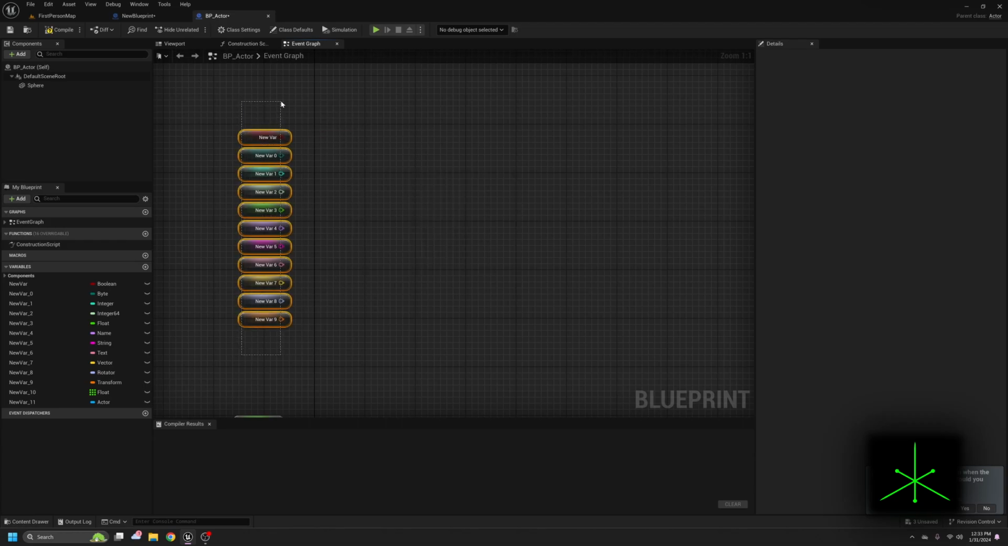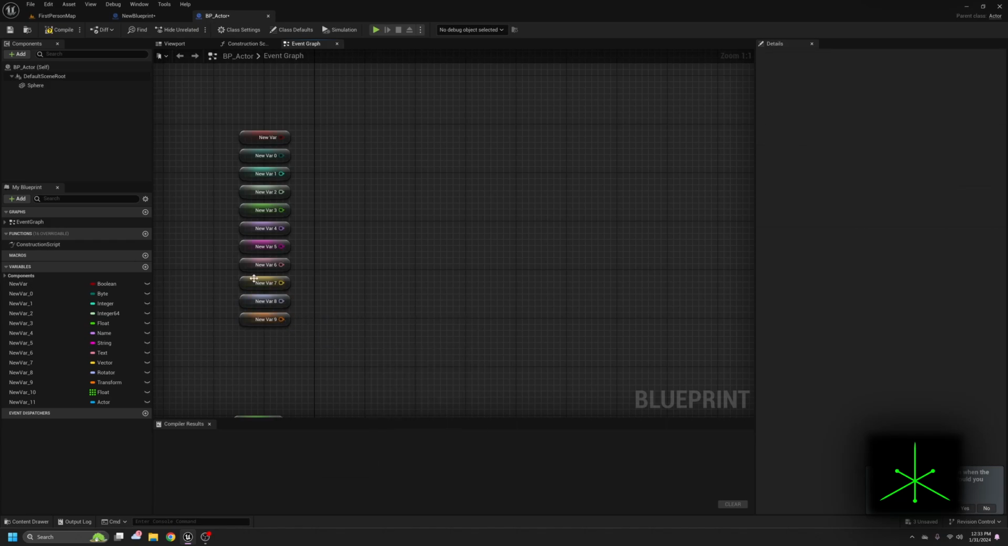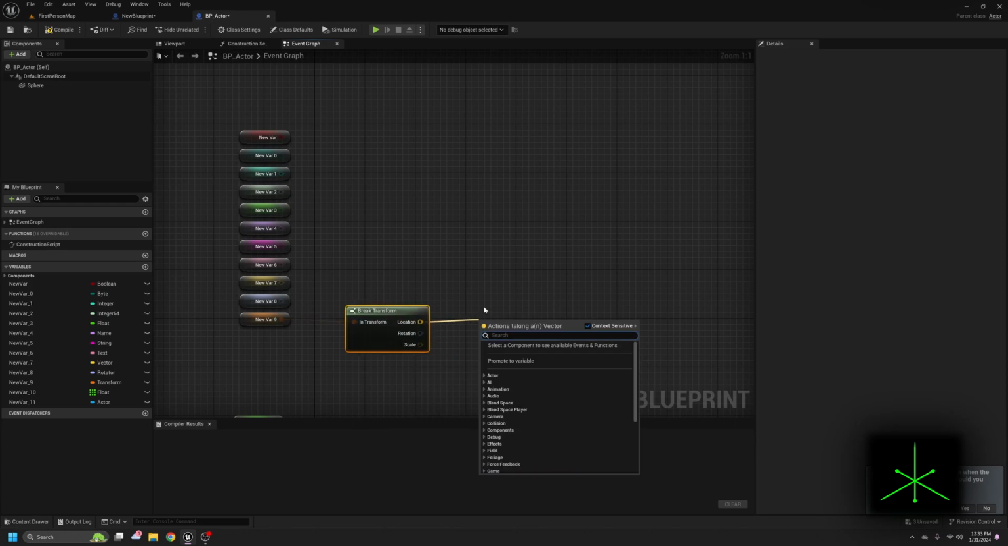These are just numbers and true false statements and strings and rotator, transform. And these ones that are a little more complicated, like these three, are actually just a bunch of these put together. You can break them. Break. And then you get the different versions. And then these can be broken again.